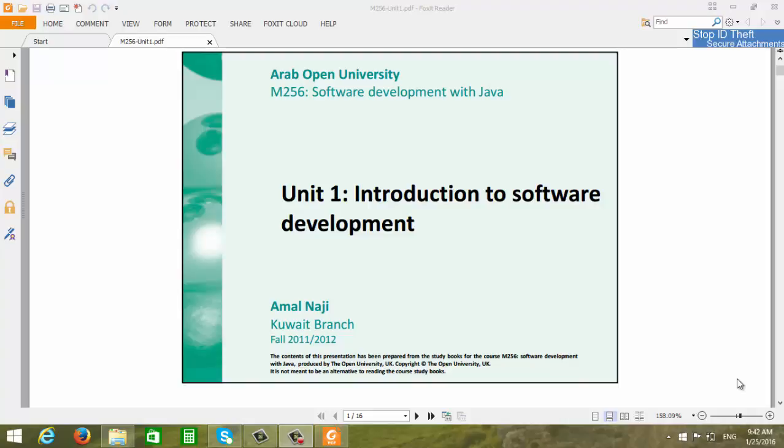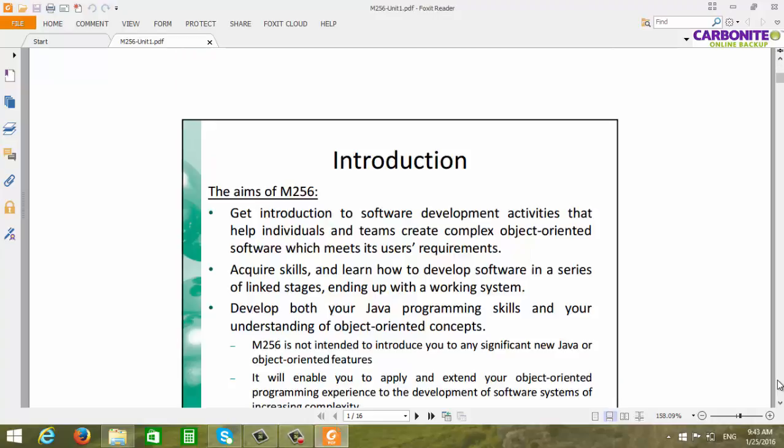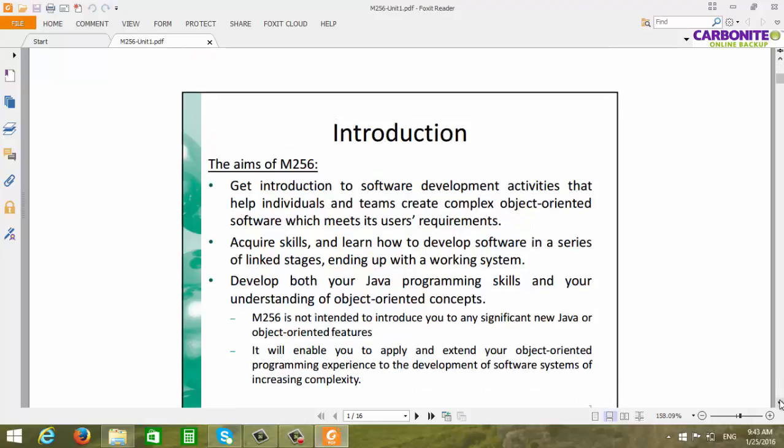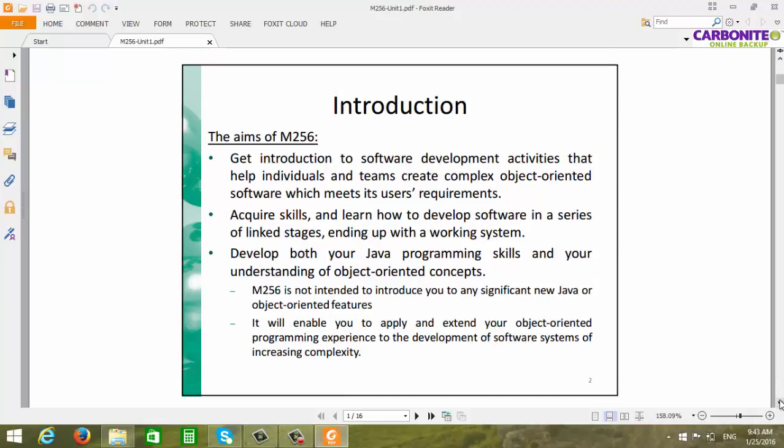Today we are going to cover Unit 1 of the course M256 Software Development with Java. The unit title is Introduction to Software Development. Before going to the unit aims, let's have a look at the course aims. The aims of the course M256.